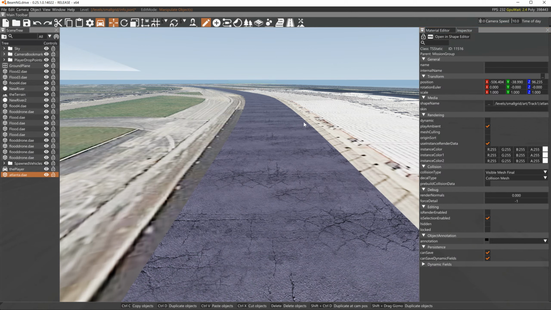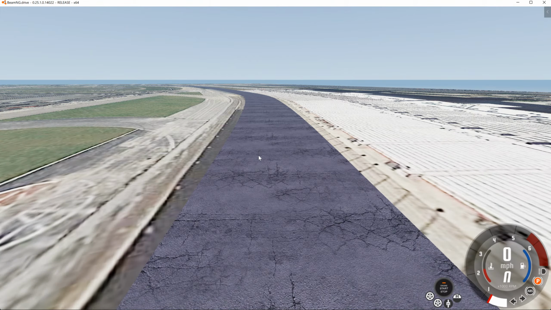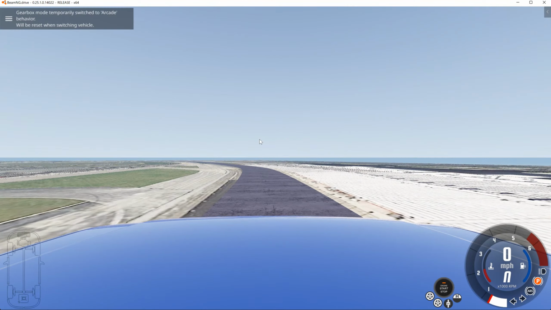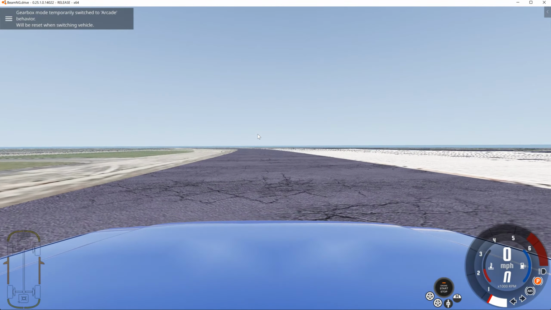Visible mesh final and rebuild collisions. Control F7. I don't know. It seems like that's not rebuilding collisions. I have to manually tell it to rebuild collisions.